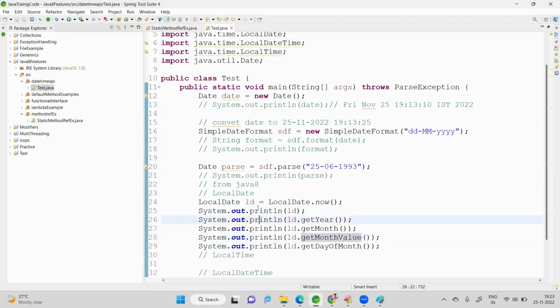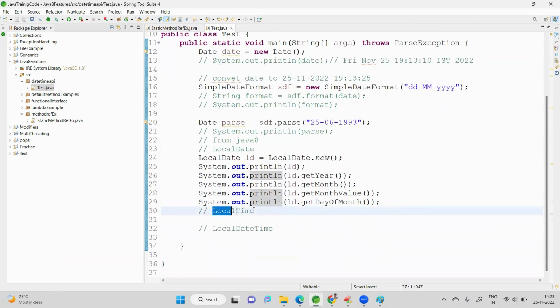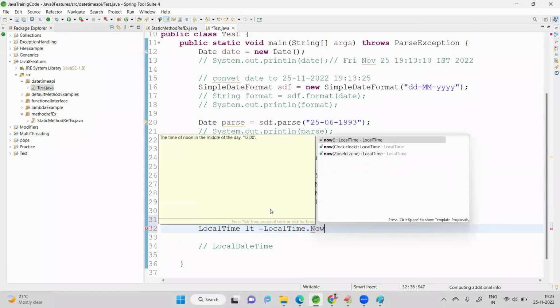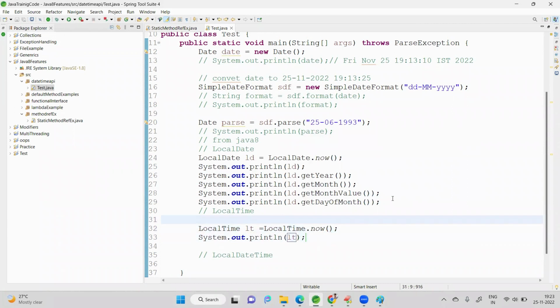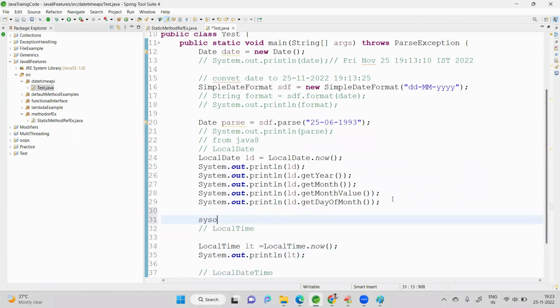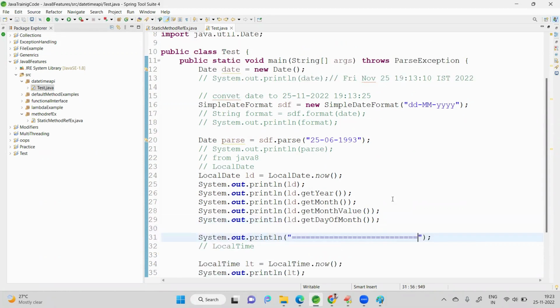This is about LocalDate. Let's see an example of LocalTime. LocalTime LT equals, not new, we have to use LocalTime dot now. This is only the local time. Let's see what the local time is. To print, just to avoid confusion, I am using a separator SOP after this line. Let's see the output.